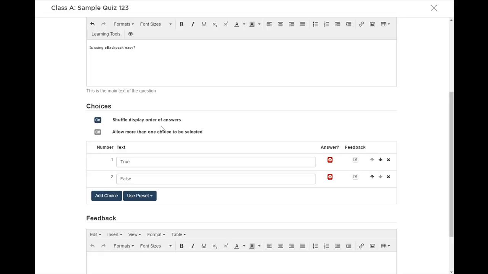Determine if you would like to shuffle the order of your answer choices. Probably set to off if you have all of the above or none of the above as an option. You can also allow more than one choice to be selected if students are choosing all correct responses from the list. Enter the correct answer choice below. For the correct response or responses, switch the red button to green by clicking it.